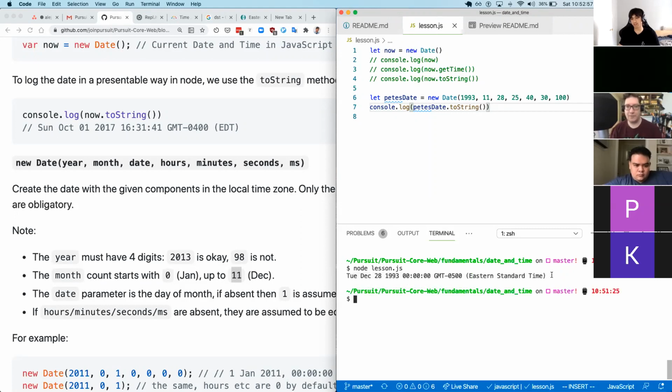But this is a format that we use to display dates to the user. We actually should not use this format for saving the date, for instance, in a database. We're going to see ISO 8601 is for that one.